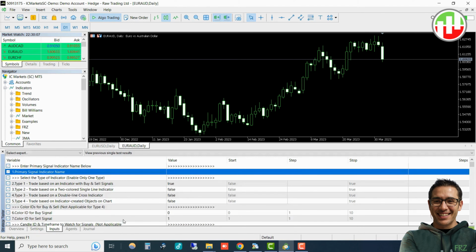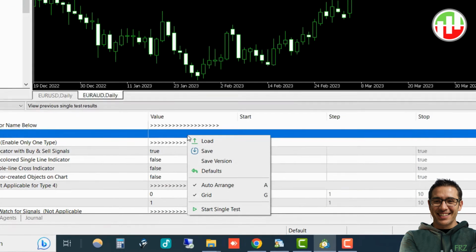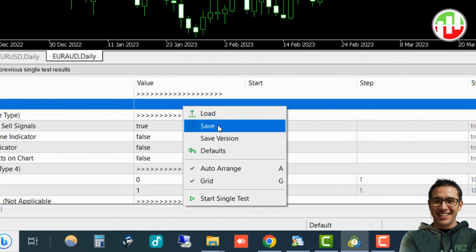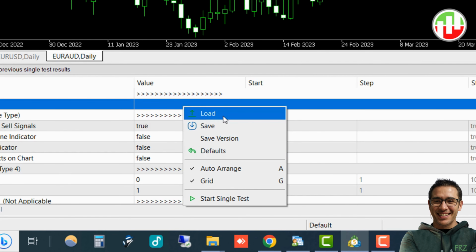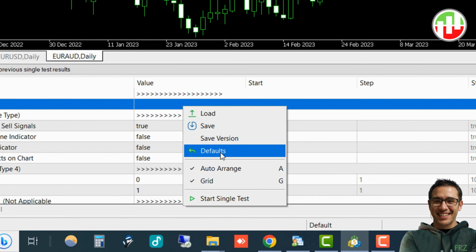Then right-click anywhere on the Input tab. Then from the menu you get the options like Load, Save, and Reset, similar to MT4. If you want to load a given set file, simply click on Load and select the set file from your computer. Similarly, the Save button will save your existing custom settings, while the Reset button will reset the current settings to default settings.